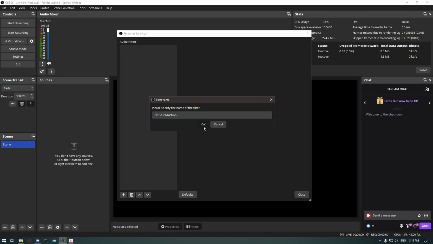If you don't really have a problem with static or any kind of fan noise in the background, you can skip this step, as it does take a small hit to the overall quality of your sound. You can also use something like NVIDIA Broadcast here if you want to use that instead. But not everybody has an RTX card, so this is a good free alternative.